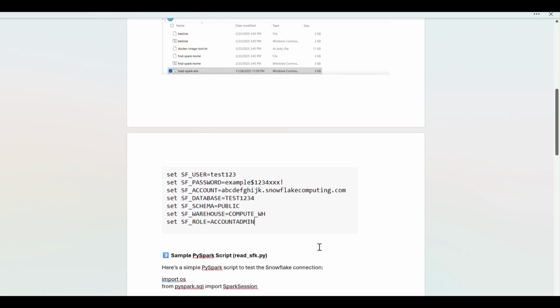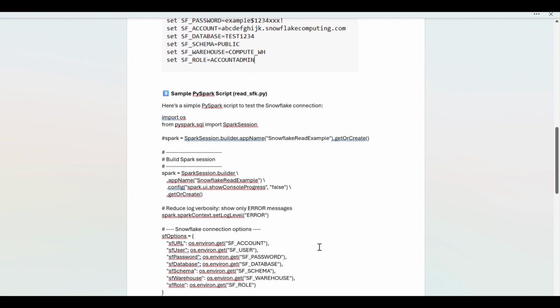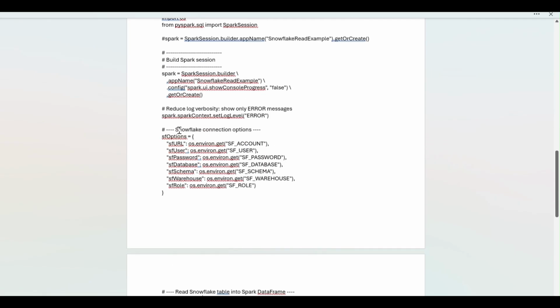Then step 3 is a sample program. In this sample program, I'm simply importing the library, the actual PySpark library, and I'm opening a Spark session by calling this particular method from the Spark session library. This is the session I'm trying to establish. Once the session is established, I'm setting the log level to error. This is optional.